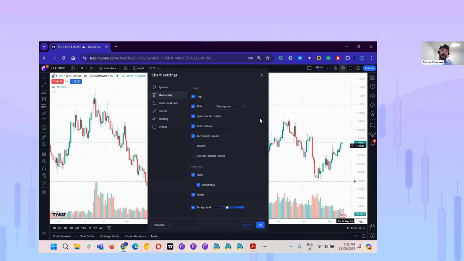You can also come in here and update a bunch of different things on the status line. The status line is this side here, and some information up here. So you might want to say, I want to see bar volume all the time. I want to see the last day change values. I want to see descriptions or ticker descriptions up the top. There's a bunch of different things that you can do on that status line.